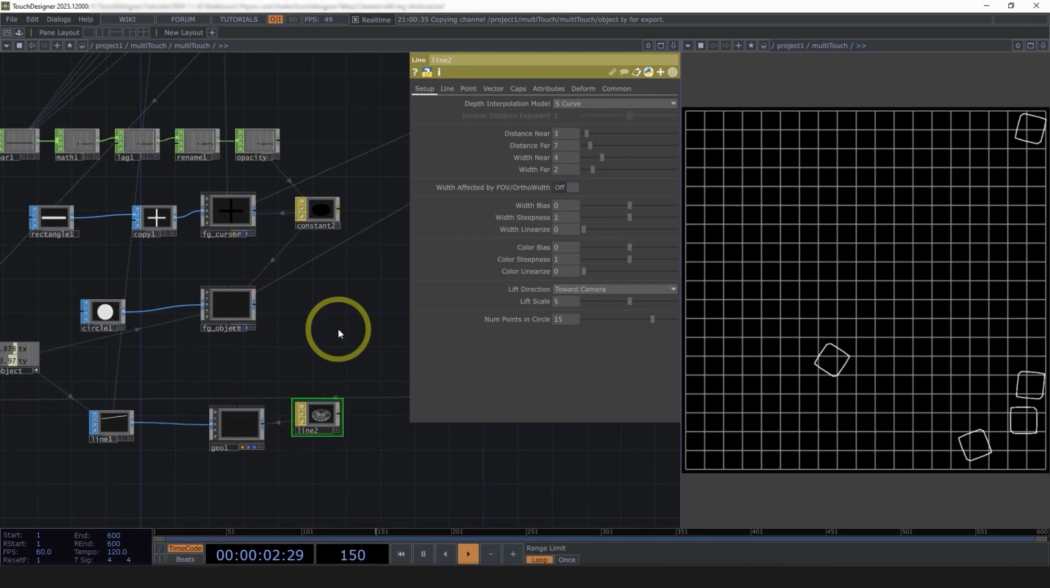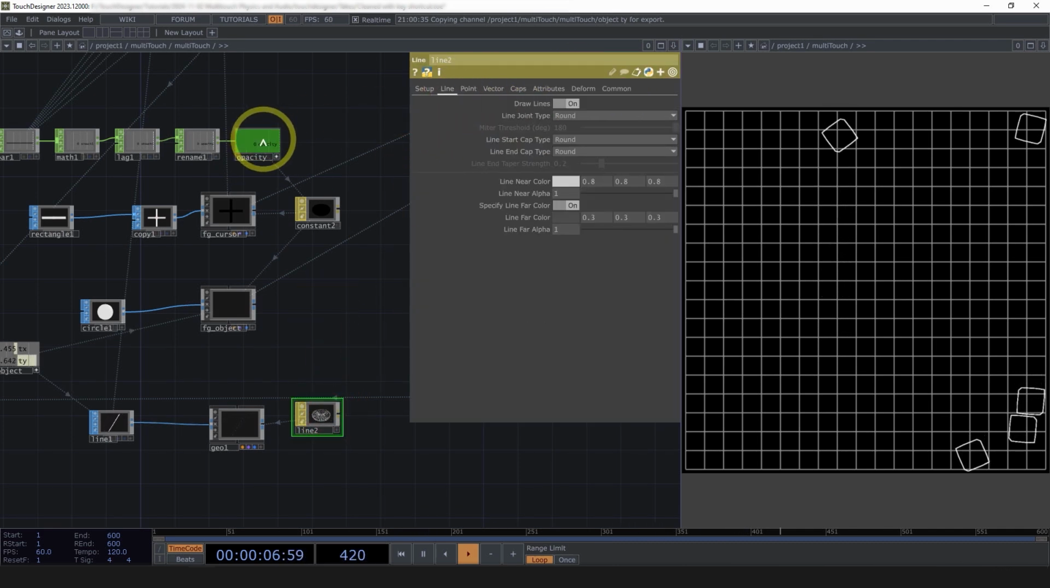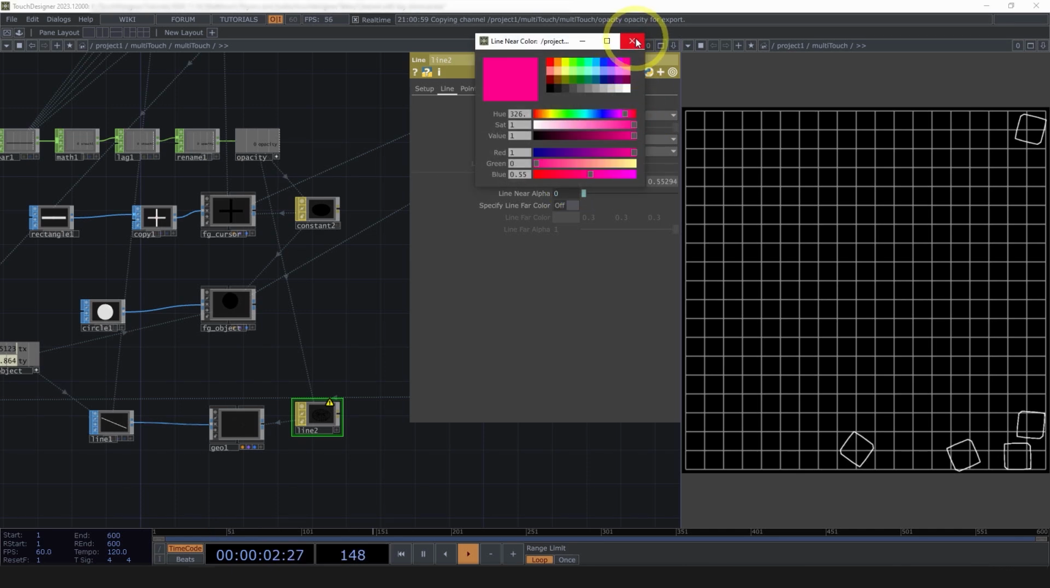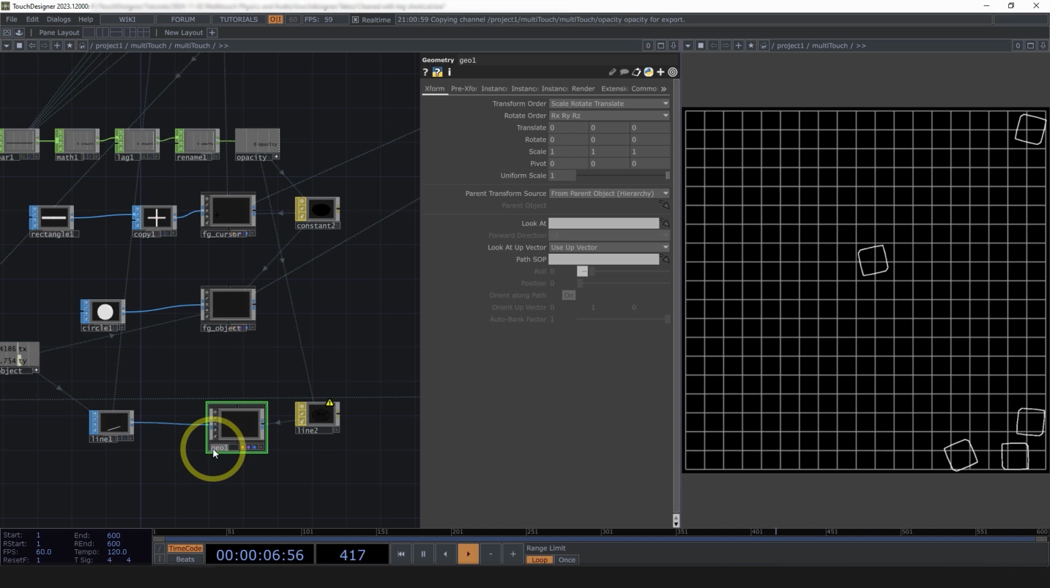Set this to material. We're going to drag opacity and export that to line near alpha. It's a bit of a tongue twister there. Chop reference. Don't specify a different far color or opacity. We'll set this also to that pink value. And then it needs to be named appropriately as well. So foreground, could just call this line. There you go. Cool.